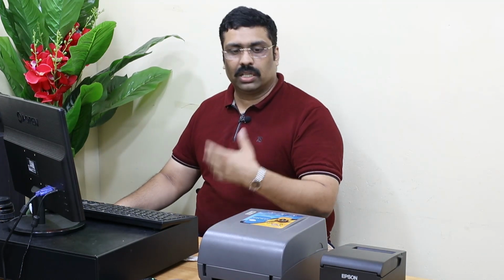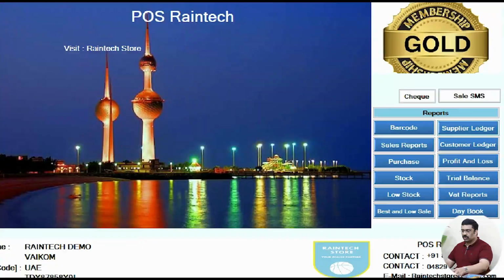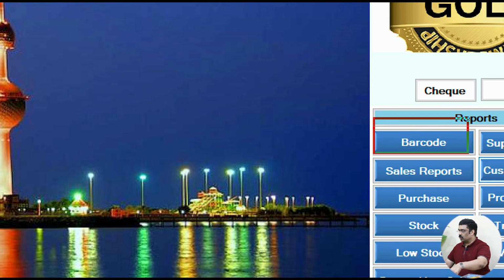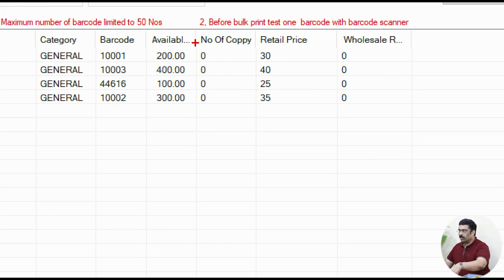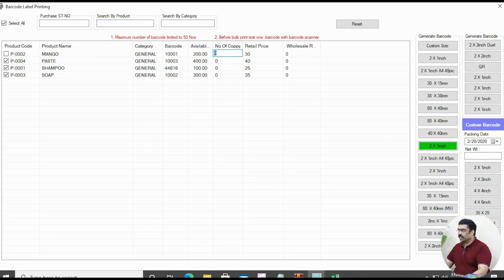So our next step is not directly selling. For the products which we added, we need to create some barcode labels. In order to do that, here is a button called barcode. You can click on the barcode. All the products which we added will display over here. You can put the quantity, how many pieces of the barcode you need. Just click on one like that, add it and click the tick button over here. In such a simple way you can create a barcode.